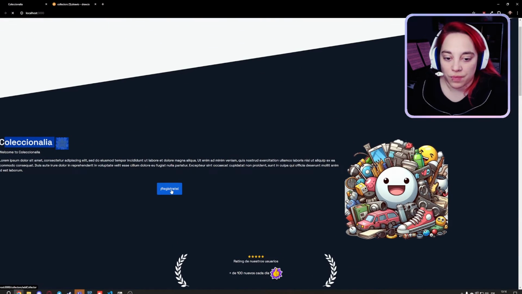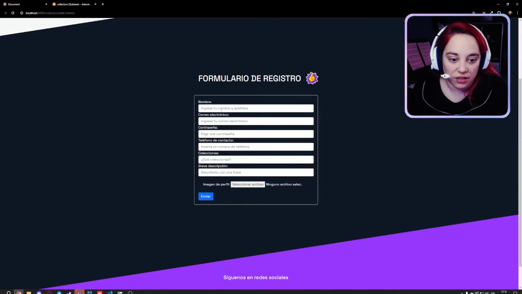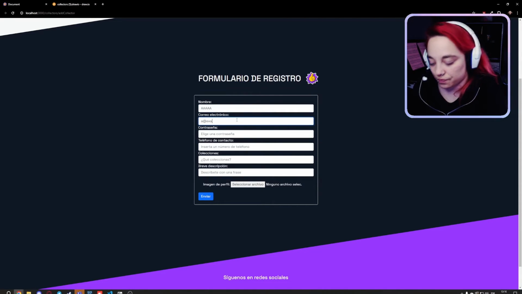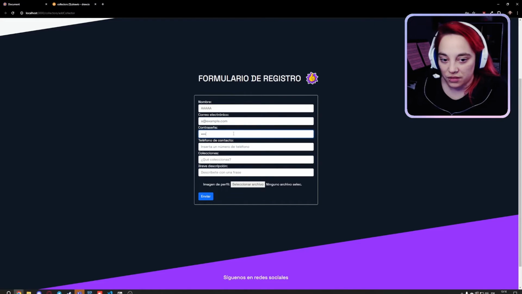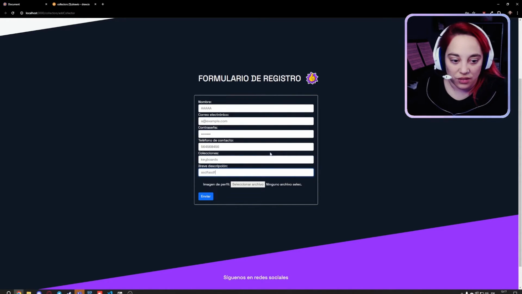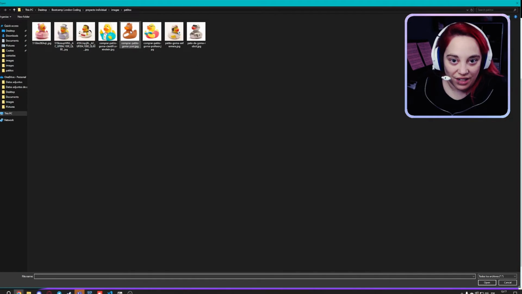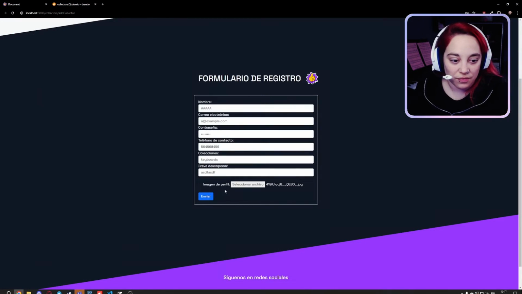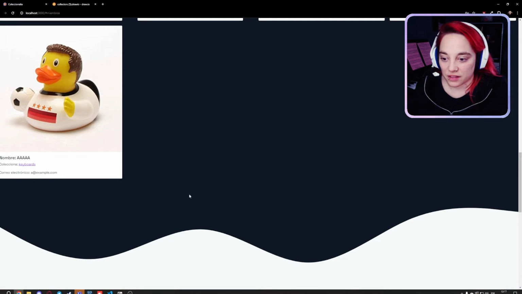We have a button for registration here in which you can register, and it will add a new collector. We can try anything here. Test 1, 2, 3, 4, any number, any item to collect, like, I don't know, keywords, and whatever the description. I will add any picture I have here. And then we have a new collector in here.